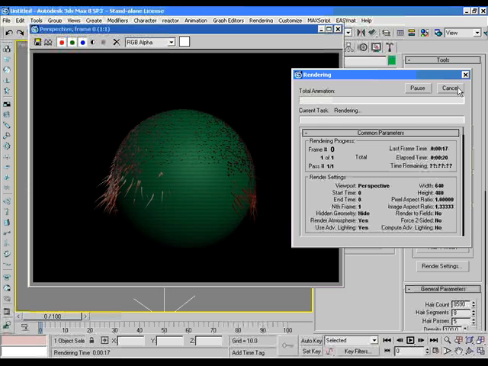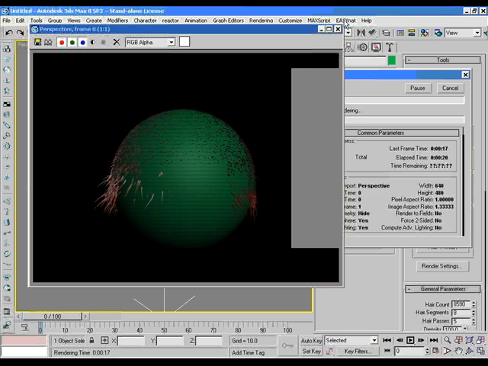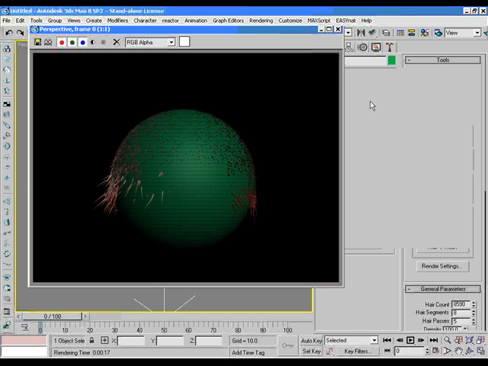So that was just a basic overview of the new hair and fur modifier to Max 8. So thanks for watching.